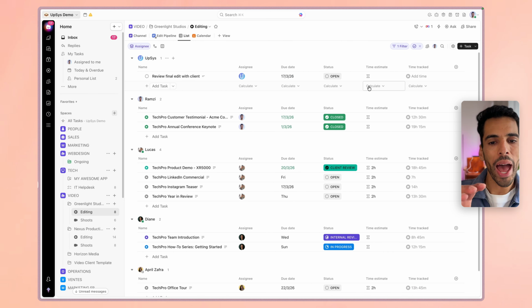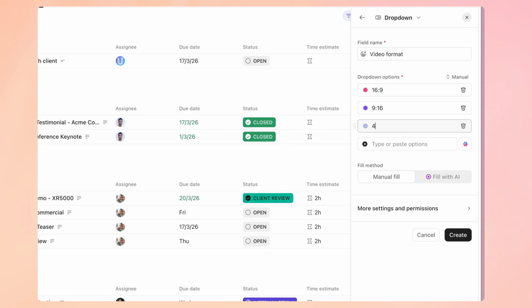Now, say you have these default fields in ClickUp, which are assignees, due dates, status, estimates, but you also want to track something else. You're a video editor and you want to track the video format. So what you can do is actually have a new field called custom field. ClickUp suggests custom fields with AI now, for example, video length. But if I wanted to track, say, the video format, I could create a new field, which is a drop down here. Think of the most likely values: 16 by 9, 9 by 16, 4 by 3, and we have different values for different video formats.